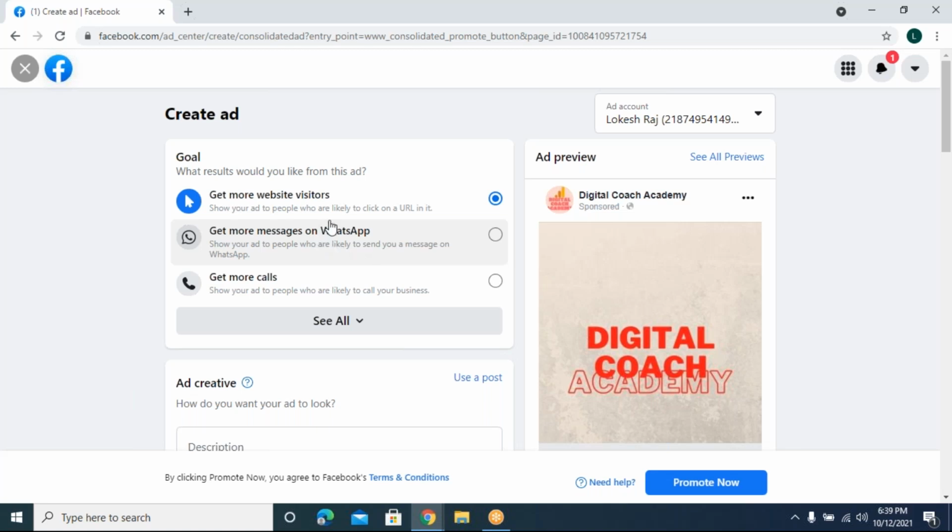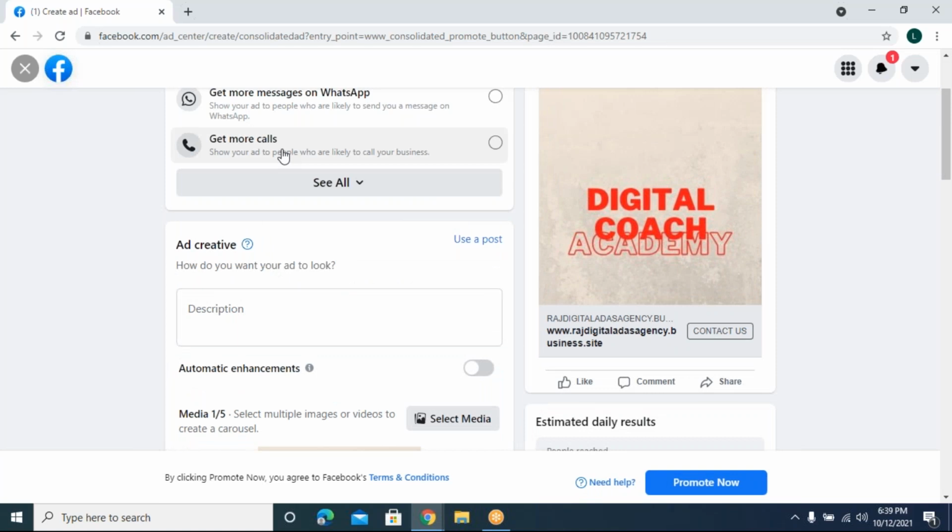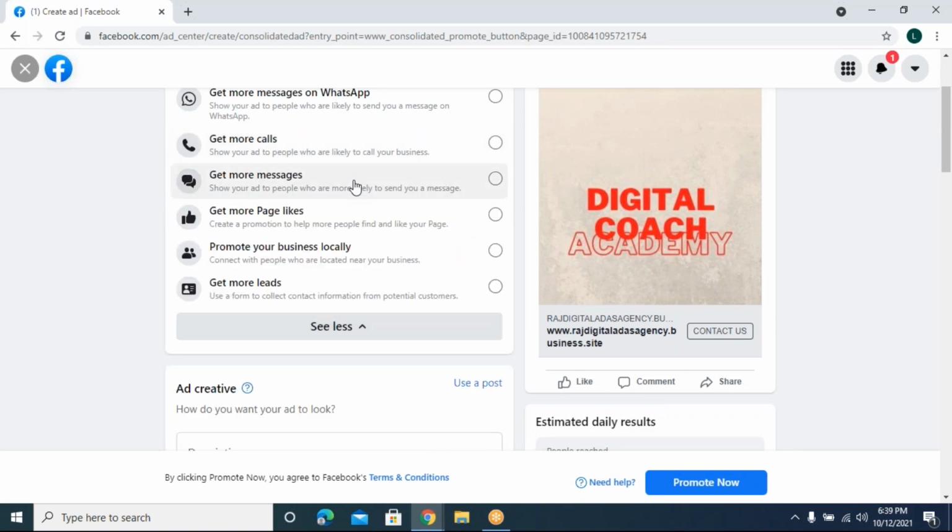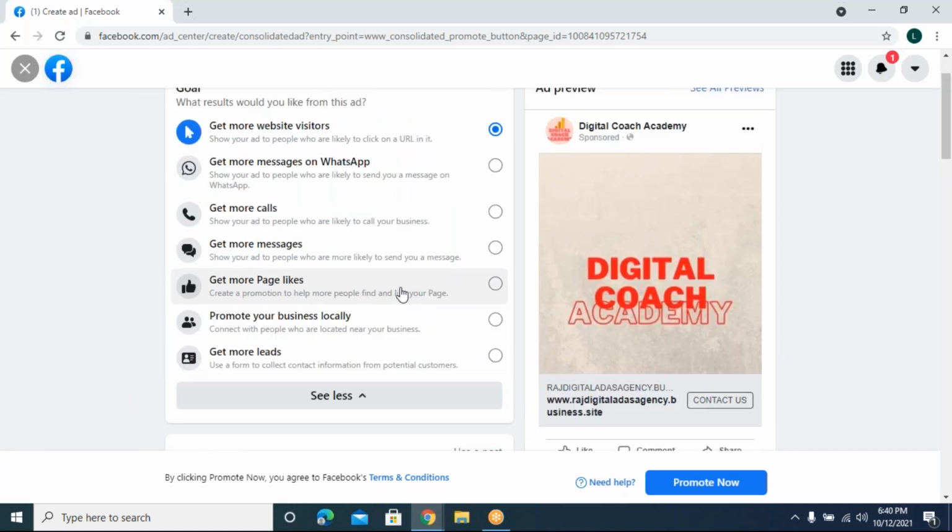Do you want more visitors to your website? Do you want to get connected through WhatsApp? Do you want more calls to your business page? Do you want more messages through Messenger? Or do you want more likes on your page? Or do you want to promote your business locally? Or do you want to collect information from potential customers? If your intention is any one of these, you can select that.